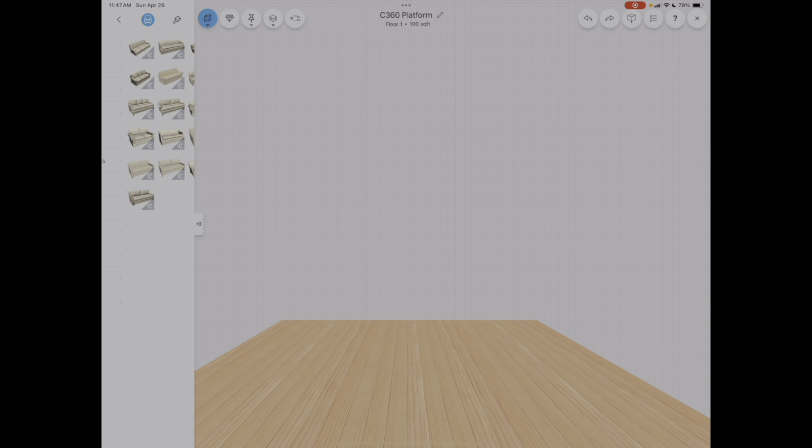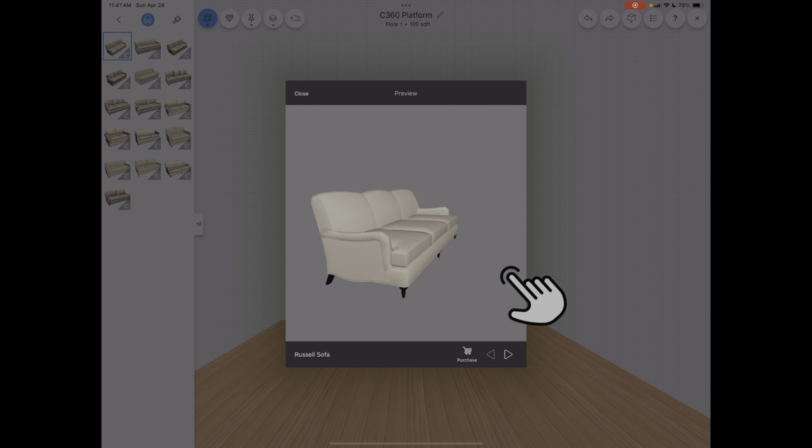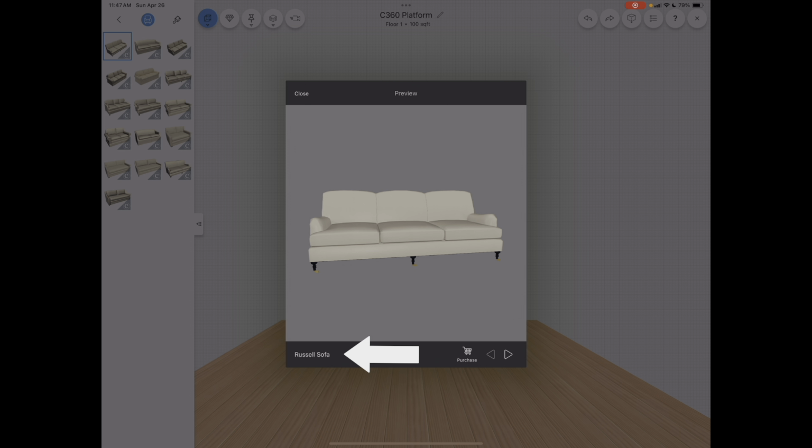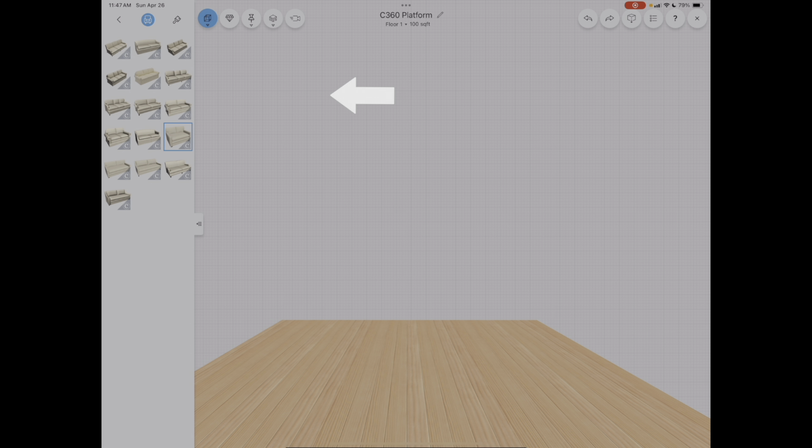So we're going to tap on sofas, and you can tap on any sofa here to get a preview of it. This is the Russell sofa. It tells you right there. You can now scroll through and preview all the available sofas in the sofa category. You can close this window anytime you're ready, and then you can drag whatever model you want onto your platform.